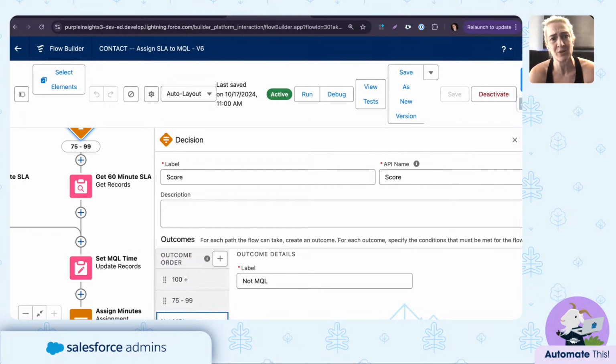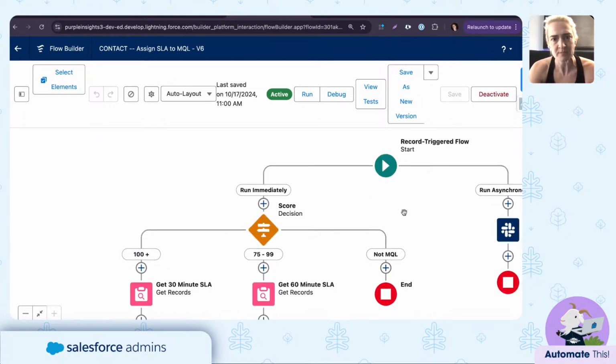It's just an organizational thing for me, but it really helps me communicate to other people looking at my flow what I'm trying to do, so that if someone else needs to come in here and make changes, they'll know what I was trying to do with each of my decision criteria.